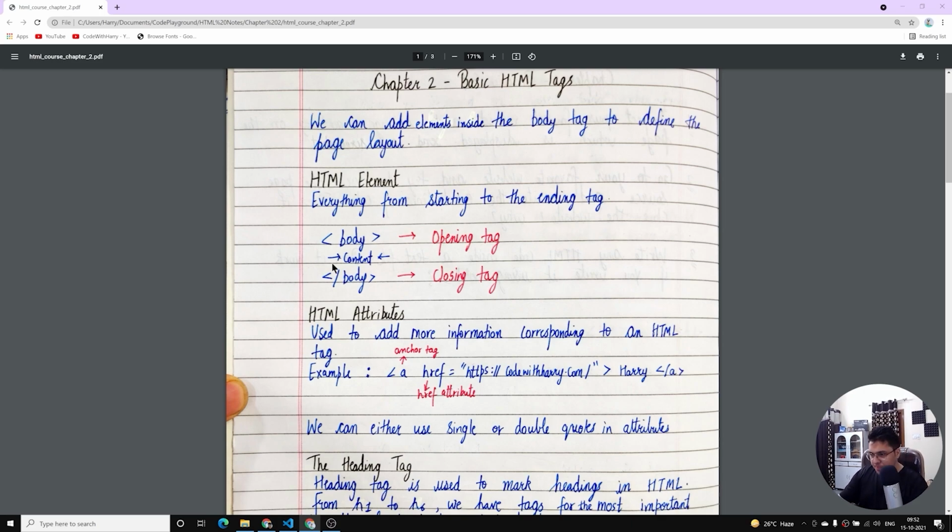Okay. So now let's try to understand what attributes are. We know what an HTML element is. Let's now talk about attributes. HTML attributes are used to add more information to an HTML element. Let's talk about the anchor tag, which is used to create links inside a web page. If I say a href is equal to this particular website, then the href attribute is basically telling the browser that once this element is clicked, please take the user to this website.